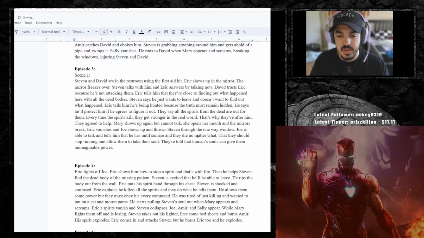To sunrise, and then they die no matter what. Okay, so Steven talks to him. Eric answers. David trusts Eric because he's not attacking him. Eric tells them that they're close to finding out what happened here with all the dead bodies. Steven says he just wants to leave and doesn't want to find out what happened.